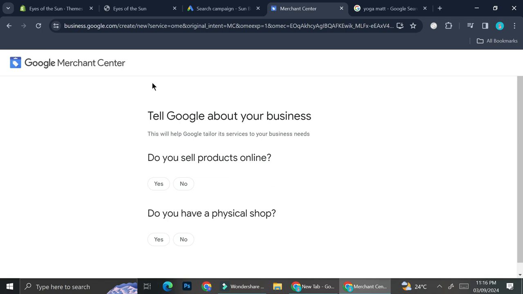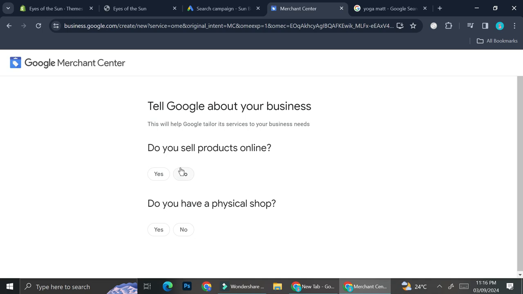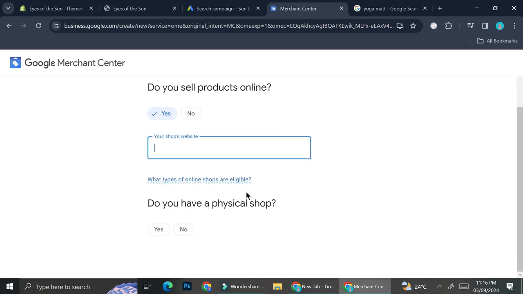Next, we have Google Merchant Center. Google Merchant Center is going to be a little bit more specific because it's going to be connected directly to your shop instead of just generalizing things through keywords.